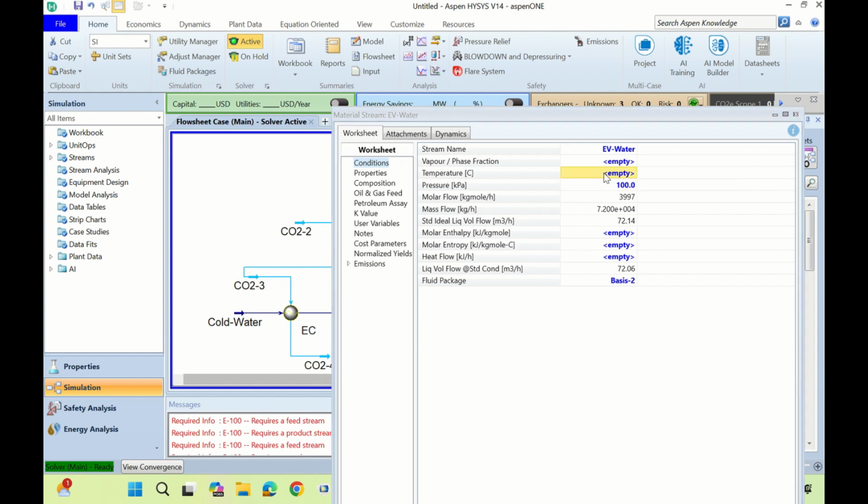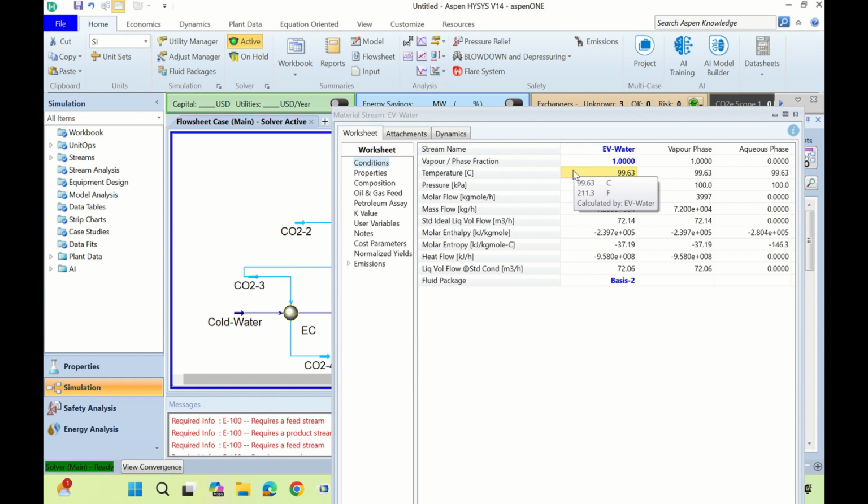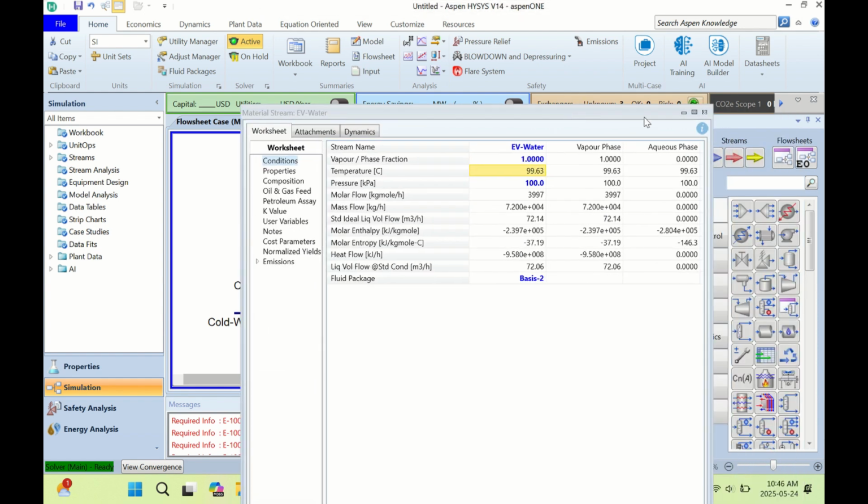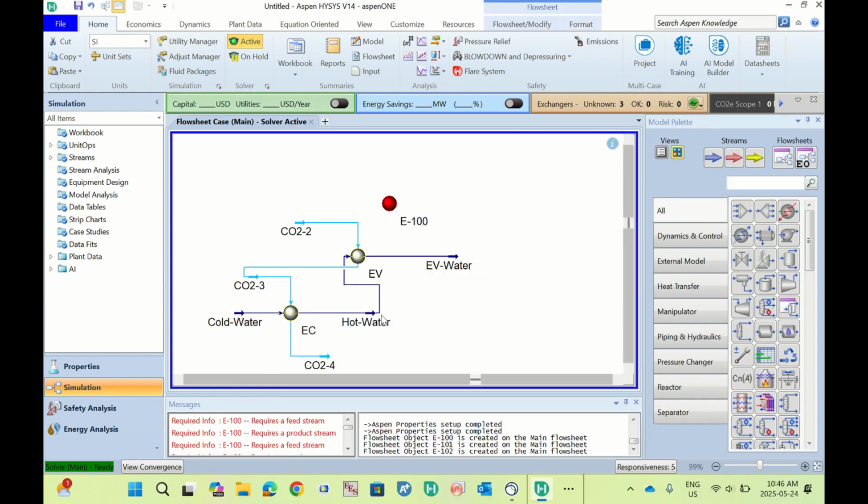We can say that the water should leave the evaporator as a saturated vapor. So we can say that vapor phase fraction should be 1, and then the software automatically calculates the temperature of the saturated water at this pressure. It's 99.63.